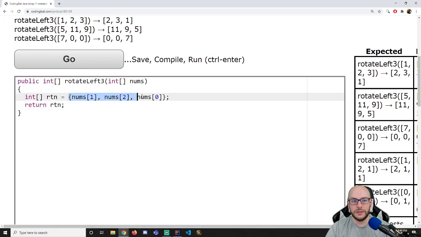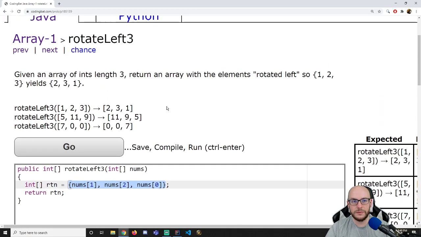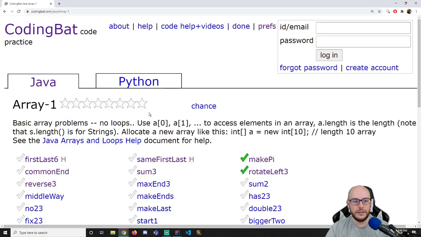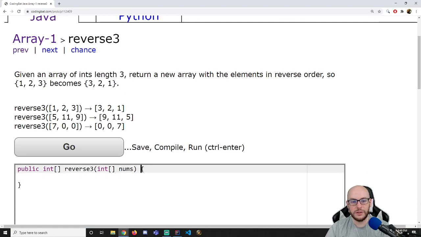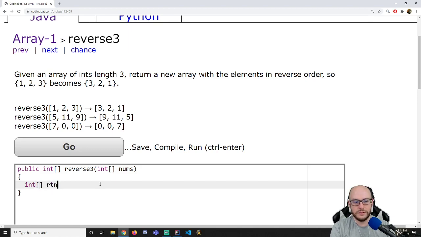Again, the initializer list made this a little bit faster. And the last one I think we can look at is reverse 3, which is where our last video left off. Similar situation, I'm going to create an integer array called RTN. And just instead of it being a new int with a length of 3, I'm going to use the initializer list syntax in order to give it values right away, as well as a length.